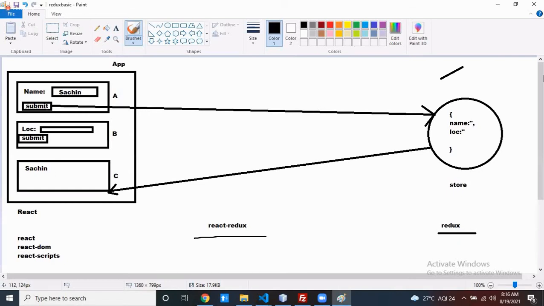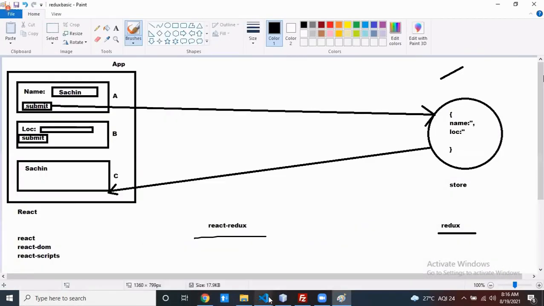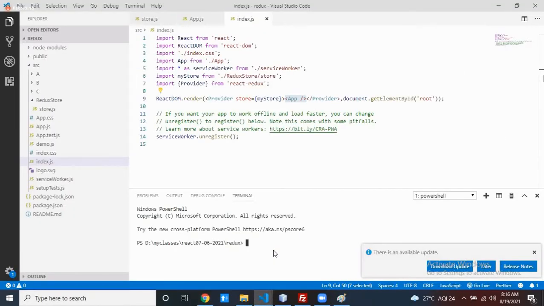Now, at the time of clicking on the submit button, can we run this application first? Okay, how can you run it? By using npm start as the command.